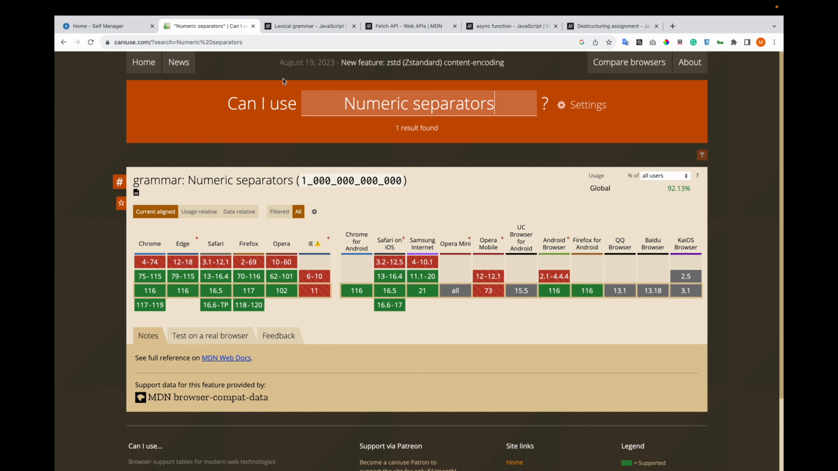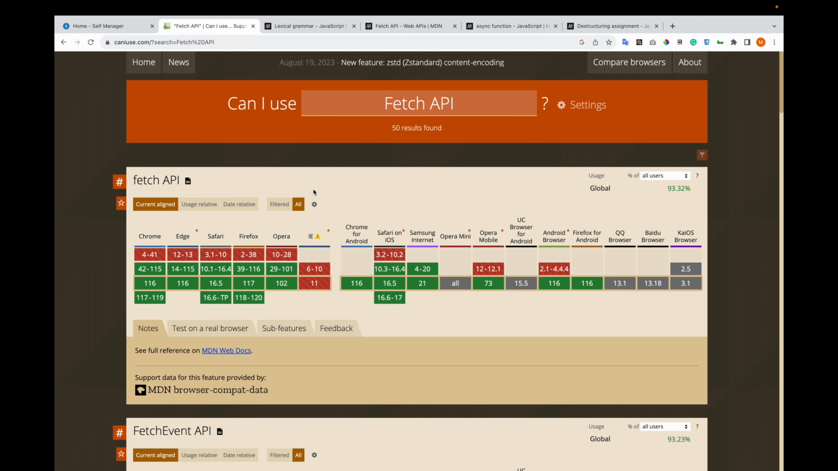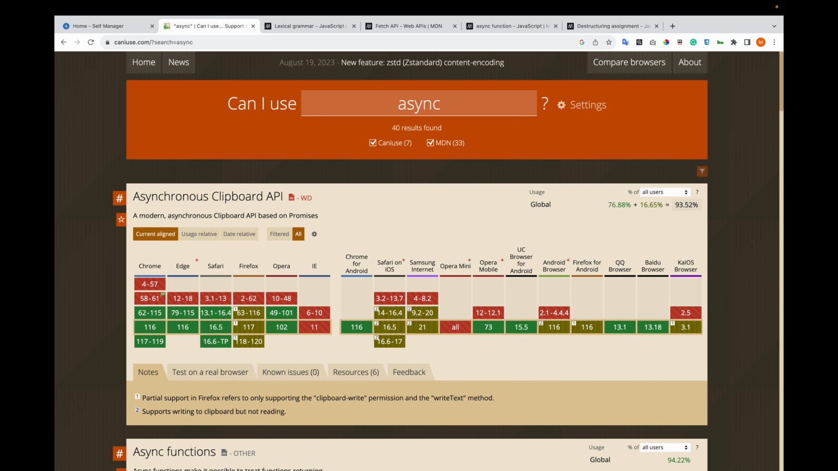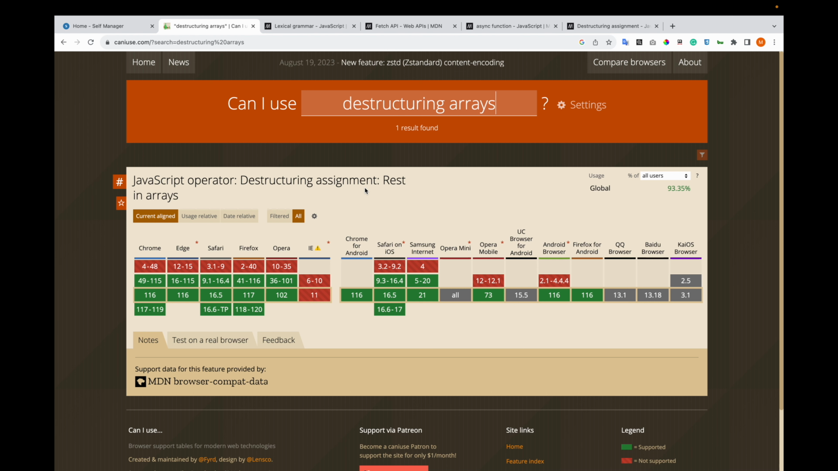The fetch API, even better support. Let's see async await. Asynchronous functions, support very good. Support very good also for destructuring in arrays.